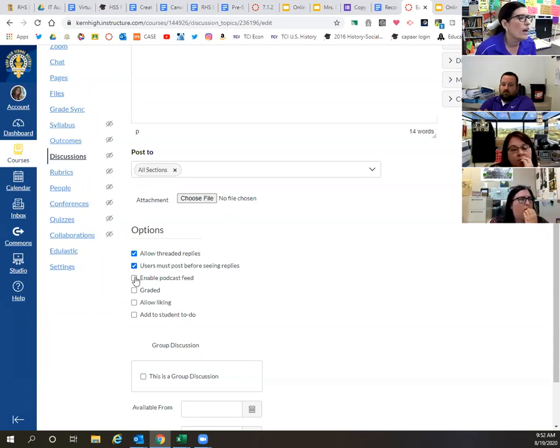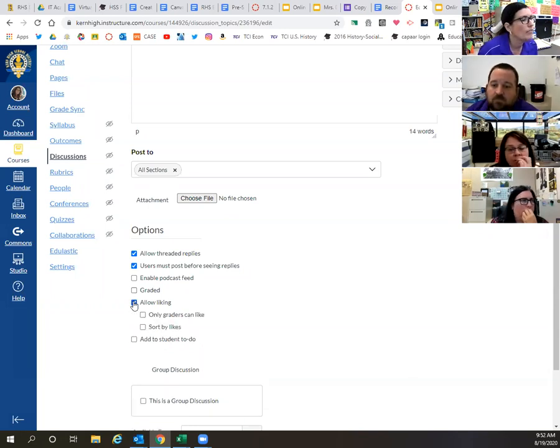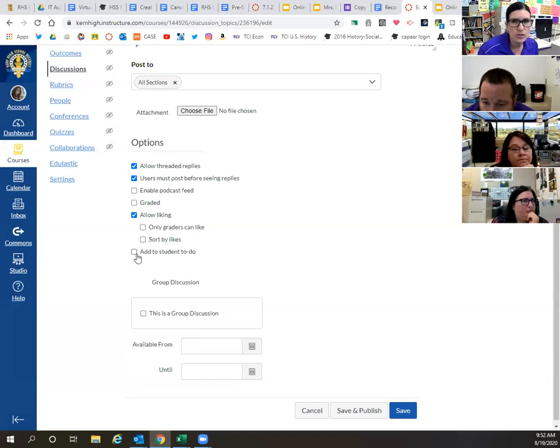You can enable different things to be added on here, a podcast feed. You can make this a graded assignment because you can add a rubric if you want to. You can allow liking of individuals' posts that only you can see, or you can sort the likes so you can kind of get a rough draft of who had the most popular ideas or the most common. You can add to student to-do list, and you can do this with all assignments.